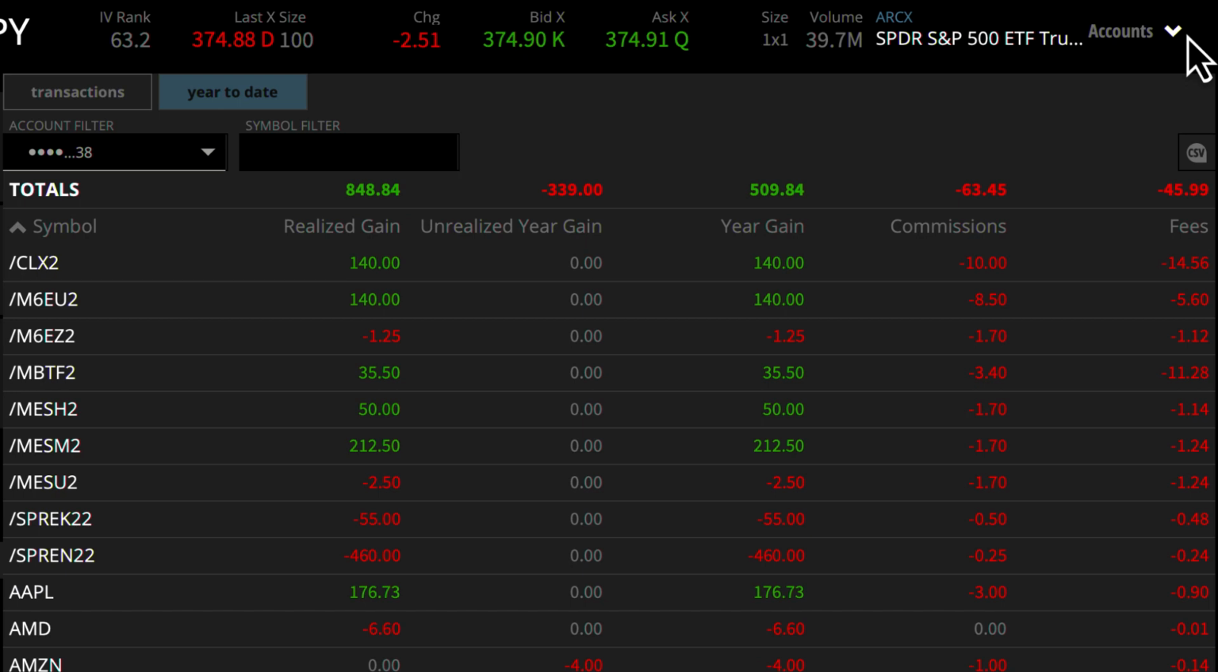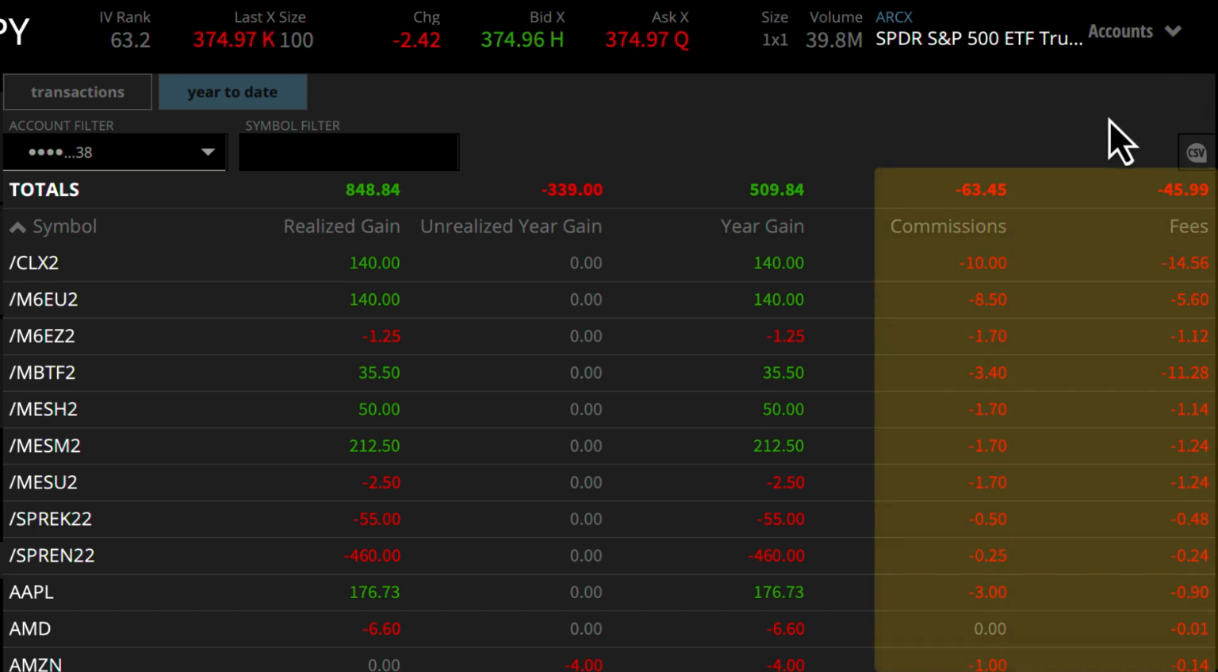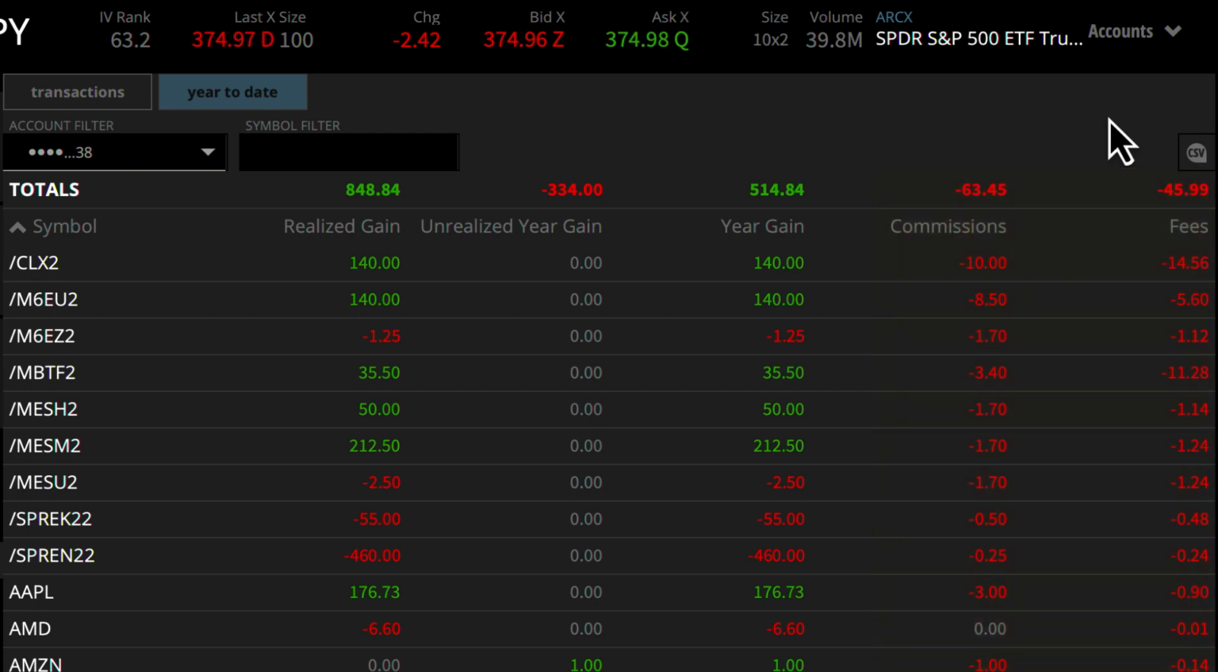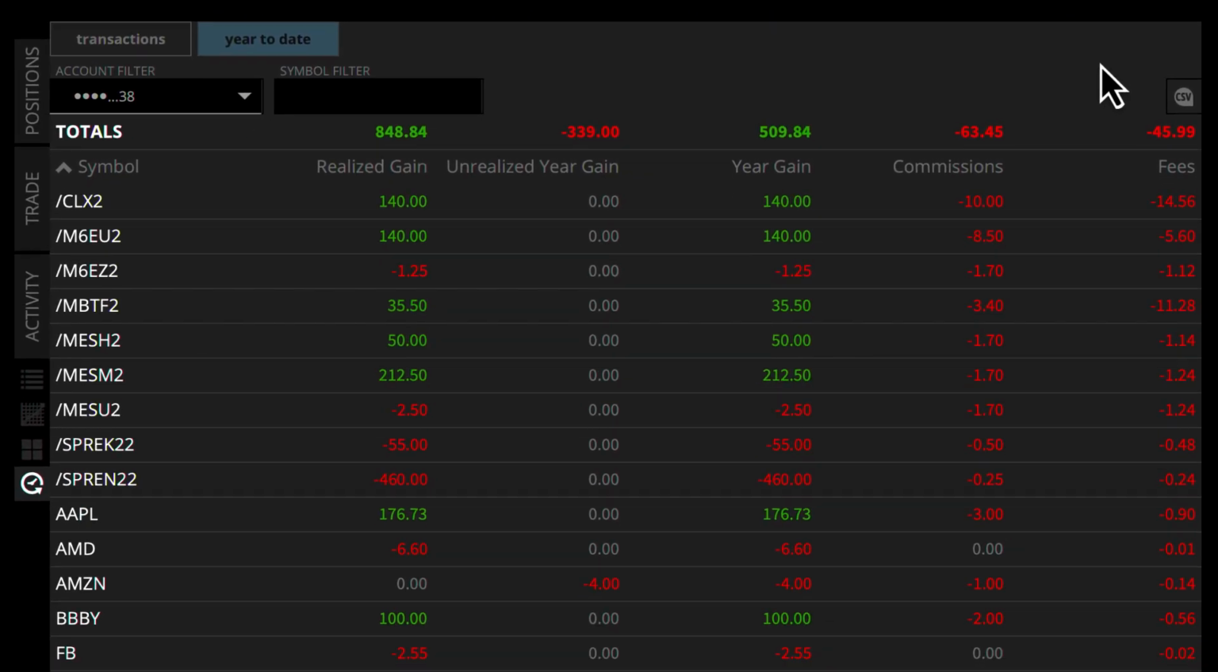The Year-to-Date function in the History tab also tracks your total commissions and fees paid during the current calendar year for each underlying. It is important to note that your profit and loss figures displayed in the platform are gross figures and are not net of commissions and fees.